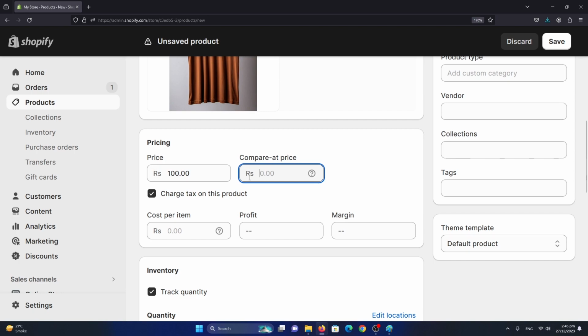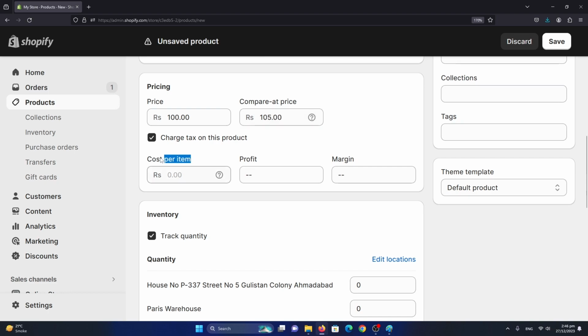If you want to display this on your store, you can add that compare at price at this position. Also, if you want to charge tax on this product, you can select that. And here, this is for your personal purposes. For example, you are selling this product to your customer for 100 rupees and the cost of this product is 70 rupees.